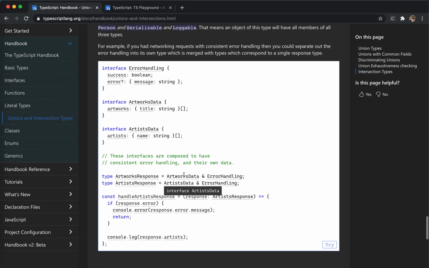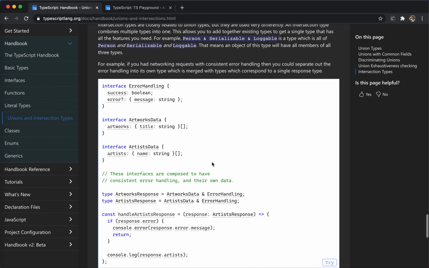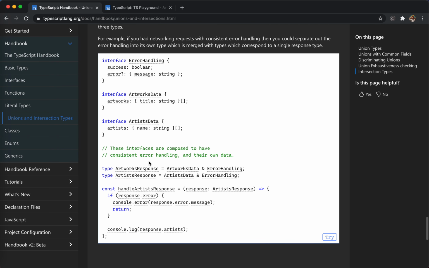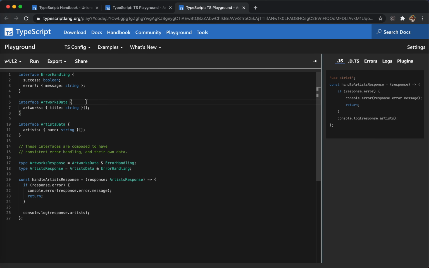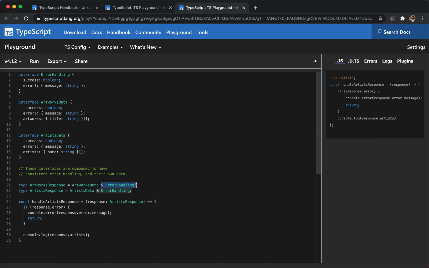Intersection types, and so both. It's the opposite of union. So we have this error handling and artworks data, artists data. Actually this intersection type could be used to extract the common part of multiple interfaces. So we can combine these two, like artworks data plus this error handling, and generate a new type, artwork response, artist response. This is actually equal to writing them both in artwork data and artists data and removing them. But they are the same, so we can just extract it up.